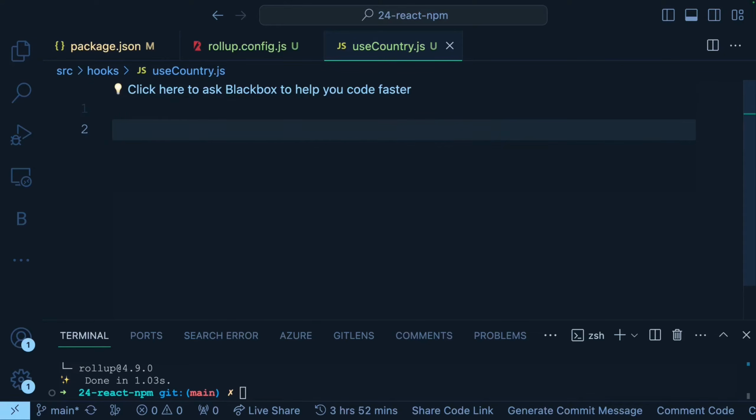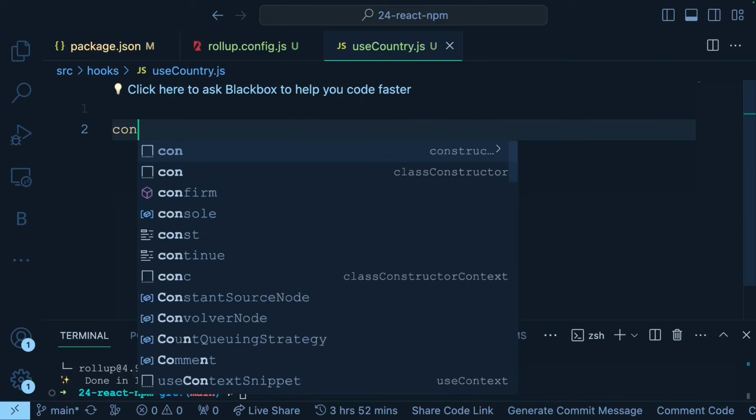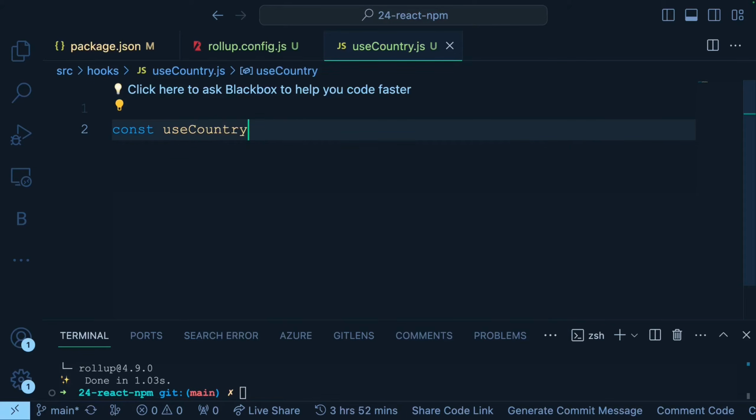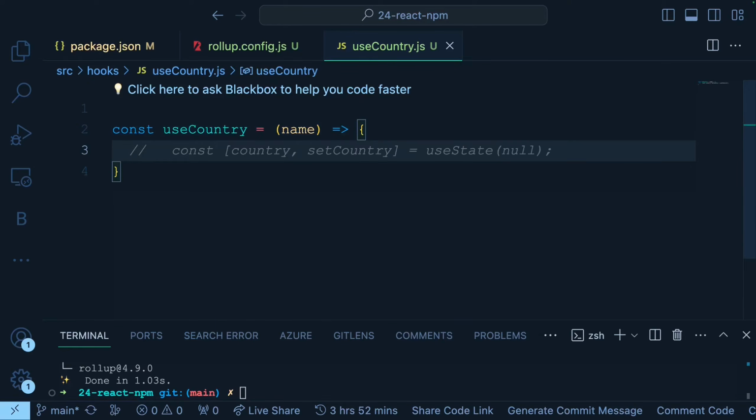A hook is nothing but a plain old JavaScript function that has its own state and the effects to be managed in isolation. And again, a hook is something which is reusable. That means we can create the hook once and reuse it in several other places. So let's create the function useCountry, and we will pass a country name to it, and this is going to give us the details about this country.